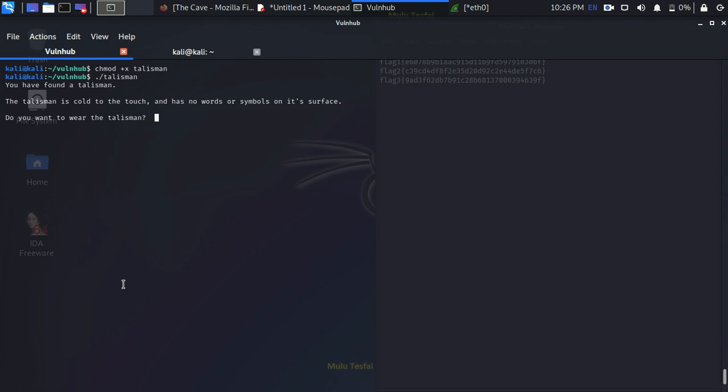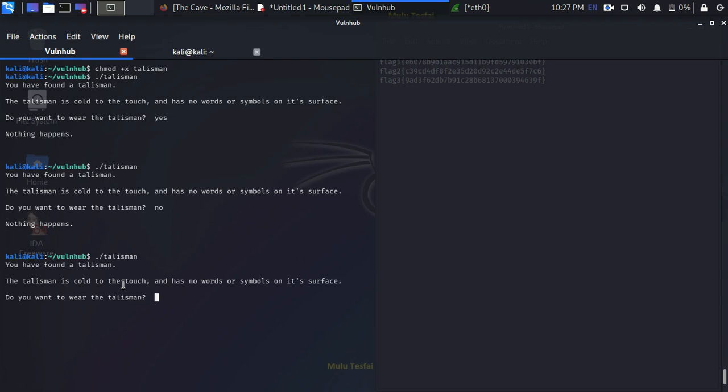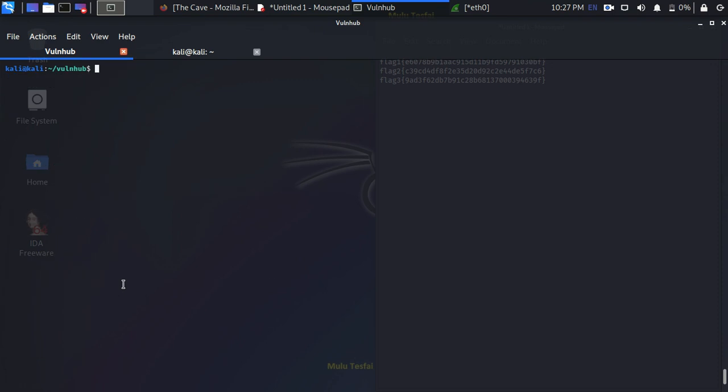Do you want to wear the talisman? Yes. Nothing happened. Nothing happens. Okay. So nothing is happening. What I did next is I debugged the executable.